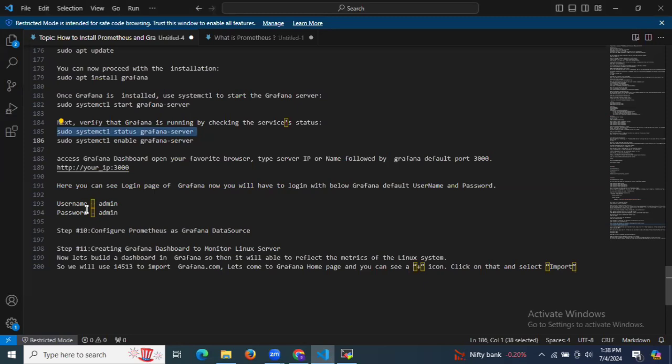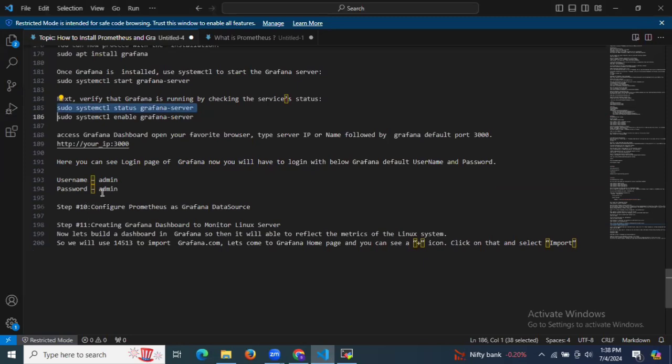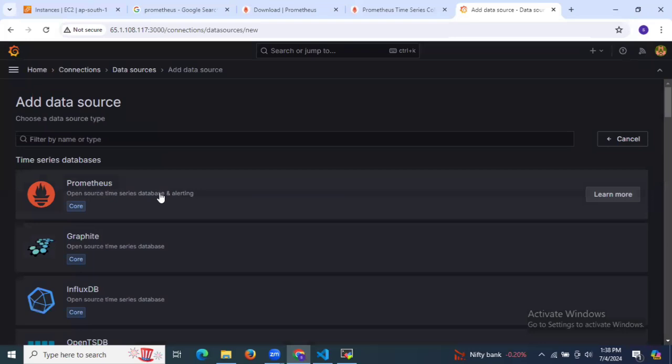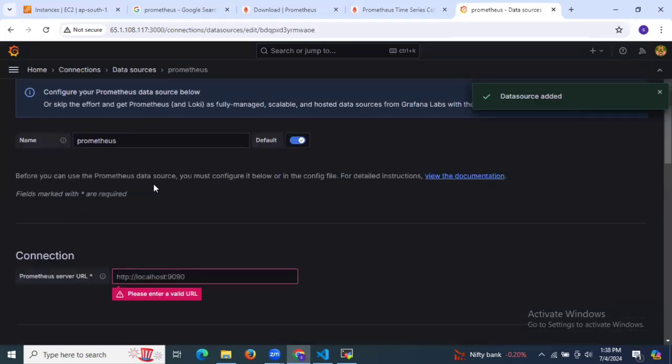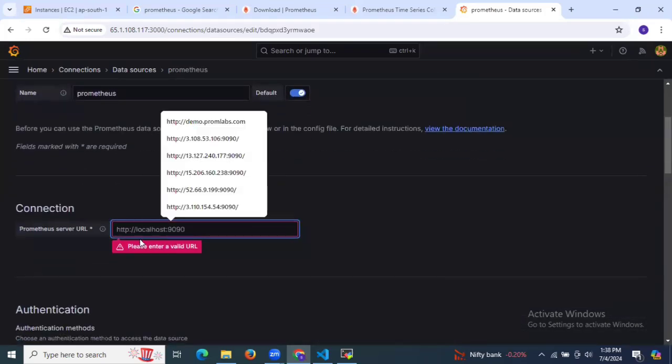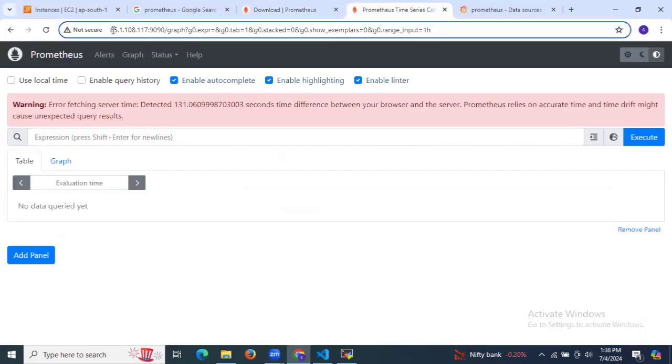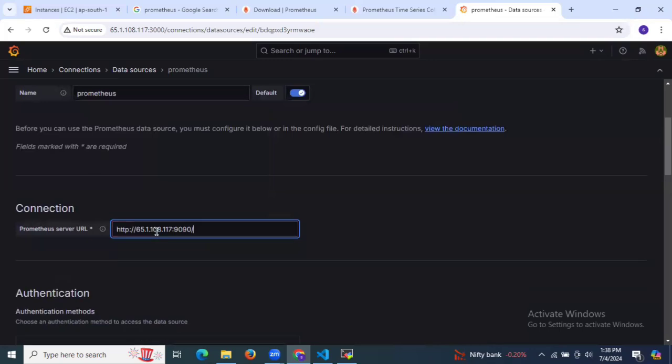Now the next step is to configure Prometheus as a Grafana data source. Here, click on data sources, add your first data source, select Prometheus. The name is Prometheus, and here you need to enter the Prometheus URL. I am going to enter the URL of Prometheus, that means the instance IP, colon, and the port number 9090.